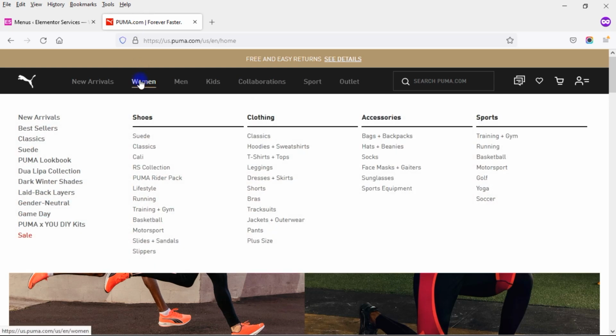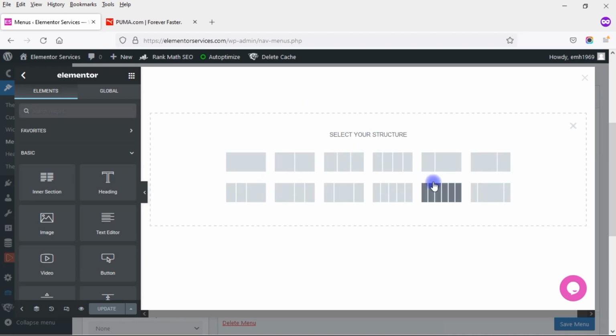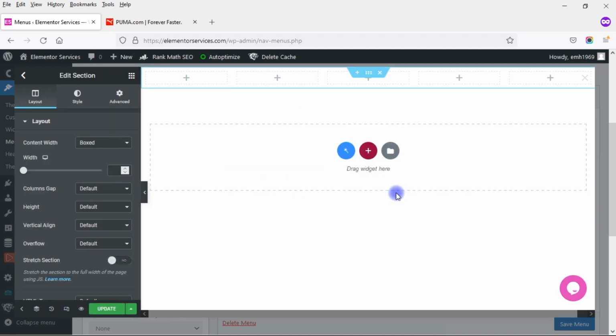So this has 5 columns to it. So we'll do the same over here. Go ahead and click there and right there, 5 columns. We'll add that in there.